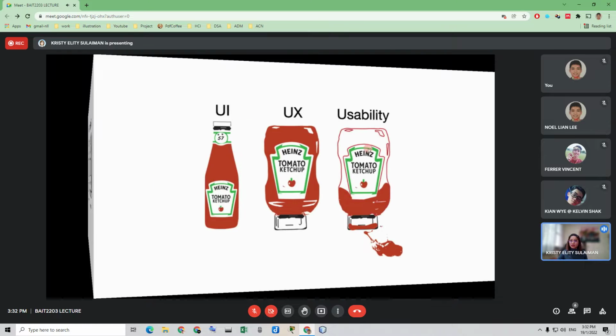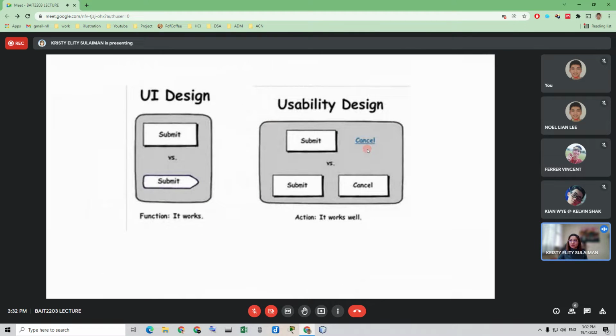Now let's look at this one here. As you can see, this is a UI design, only the user interface design, and we have the usability design. This one just provides you with the user interface so that you can interact with it, and that's it. The function is just that it works, like you just submit, that's it. So the experience ends there. Let's now look at the usability design.